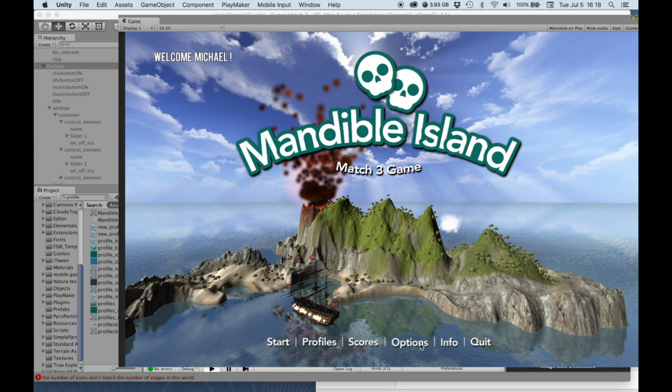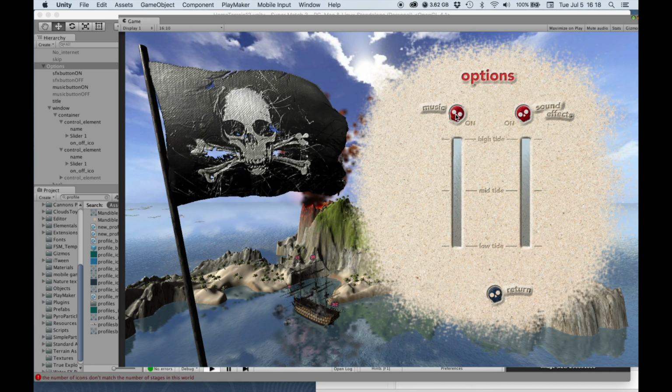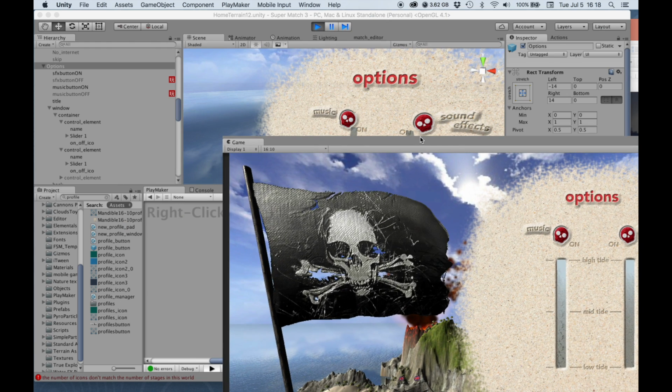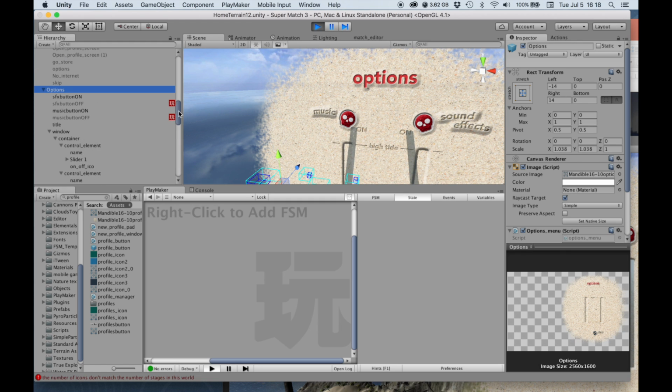Skip and let's turn off the music. Whoops, okay. Okay, so let's take a look at this options menu.